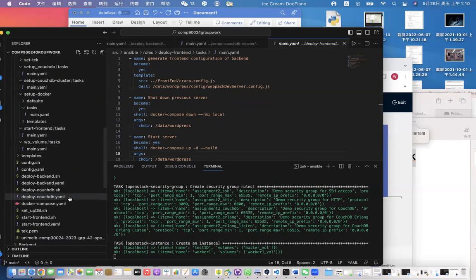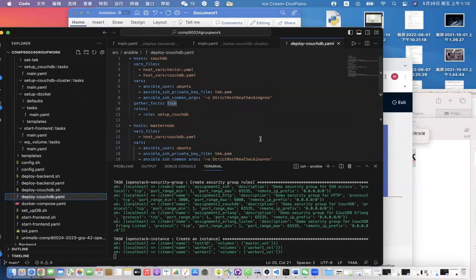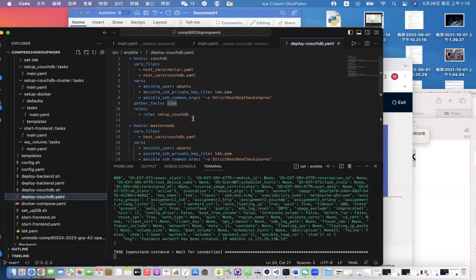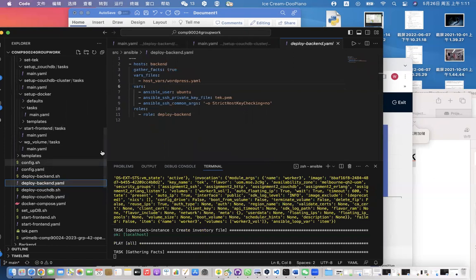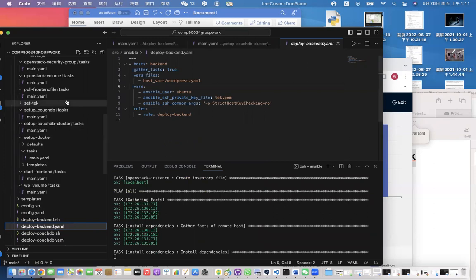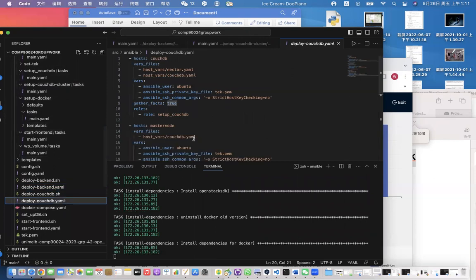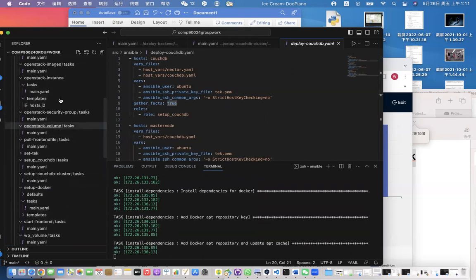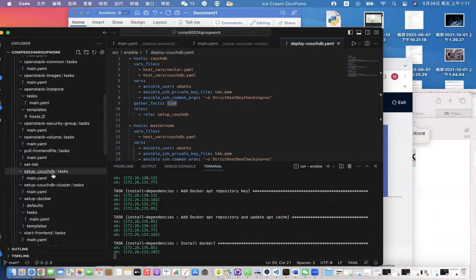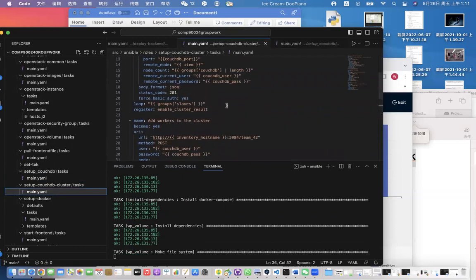And then the third playbook is deploy CodeDB, and is deploy the backend, and we would put our backend file on the backend host. And the last one is set up deploy CodeDB. In this task, I first start a CodeDB container and then set up a CodeDB cluster.